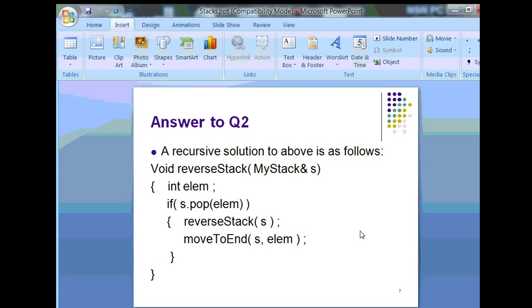So the function is again called reverse stack. It takes a reference to myStack object and returns void. What we do in this function is we have a temporary integer element. We pop the topmost element of the stack. After popping the element, we call the reverse stack function again with the same stack S, and after return from it, we call the method move to end on the stack S with the element which was just popped.